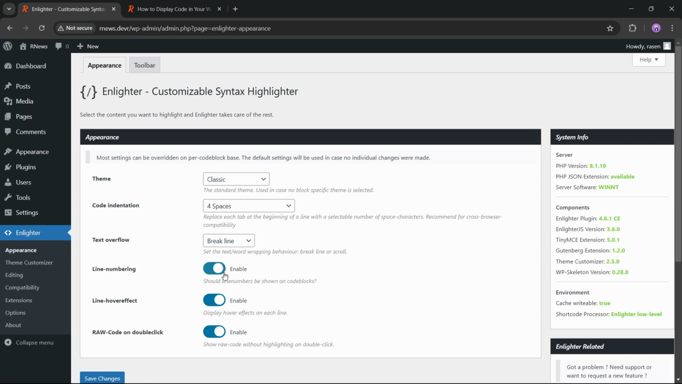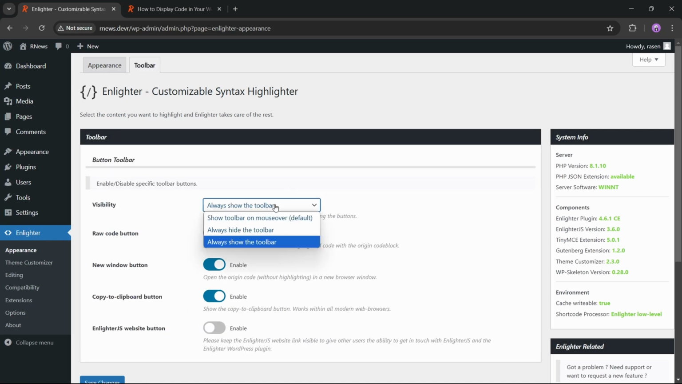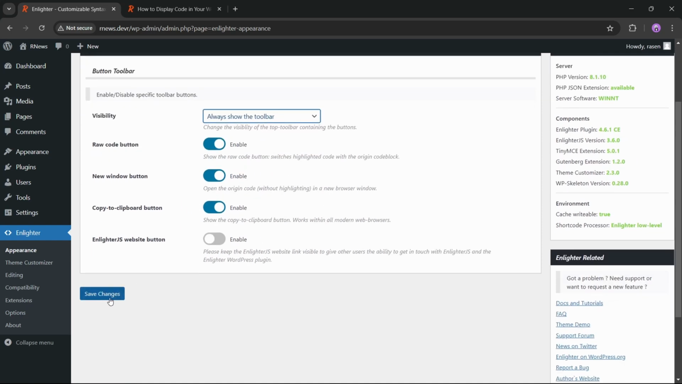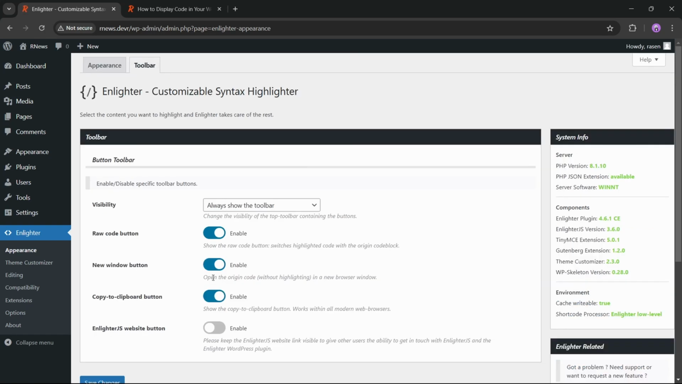You can also enable line numbers to make it easier for readers to follow along. Now click on the toolbar, from where you can enable or disable various options. Once you've set it up the way you want, make sure to click Save Changes.